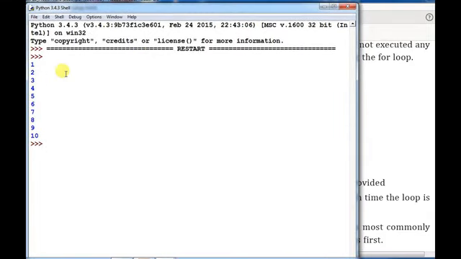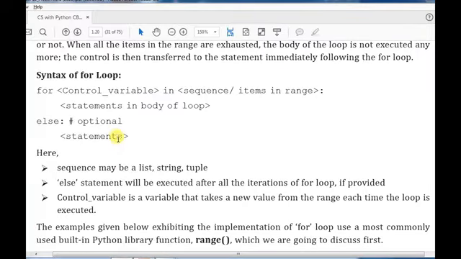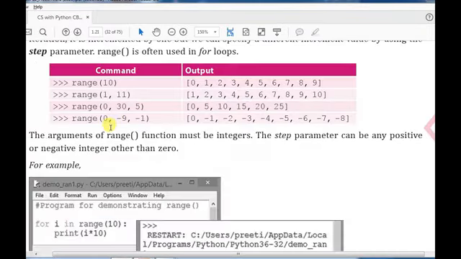Look at the result: 1 2 3 4 5 6 7 8 9 10. So the for loop will print the values from 1 to 10. Okay, next, the range function we have already discussed.